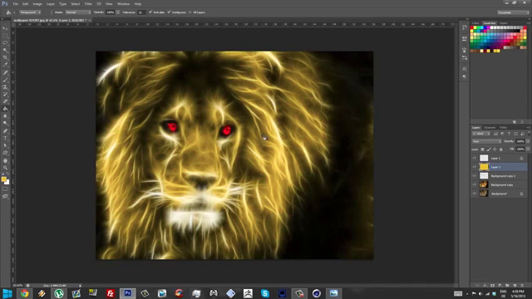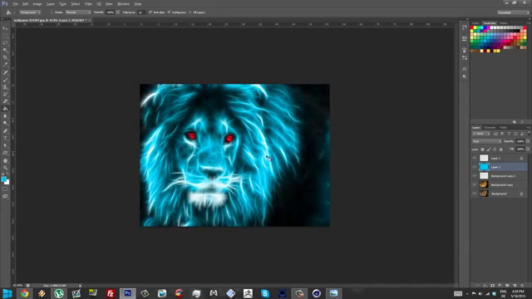Let me try this one. Play around with the colors. Oh, red. I want to see red. Yeah, it looks pretty great. But I'm pretty fond of the blue right now because it looks really cool.